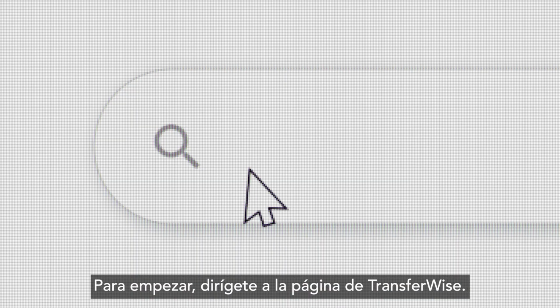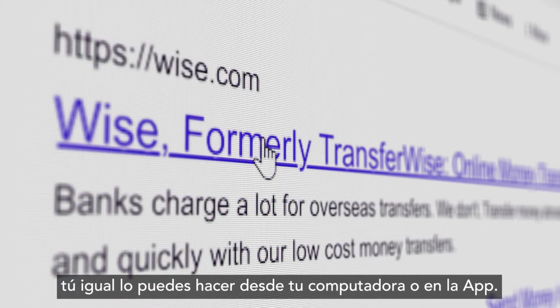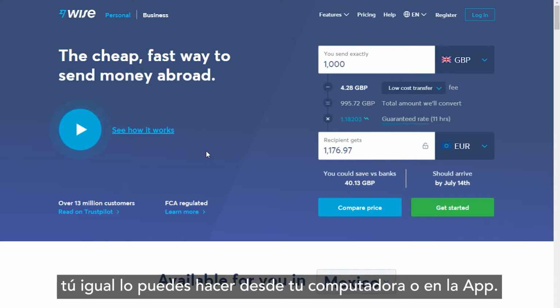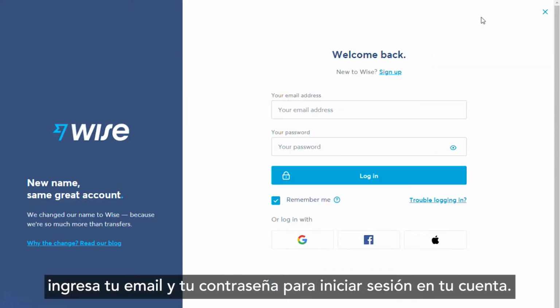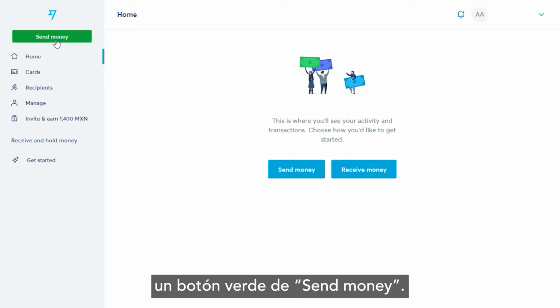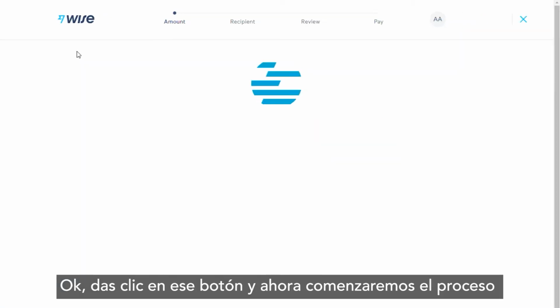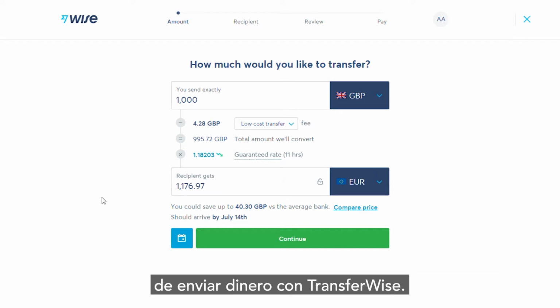To start, head to your TransferWise account. I'm doing this from my laptop here, and you can do it from your laptop or on the app. So, on your top right corner, click on the blue login button. And now you can type your email and your password and you're going to be logged into your account. After that, you're going to see on your left-hand corner on the top a green button saying send. Okay. You click on that button, and now we're going to start the process of sending money with TransferWise.